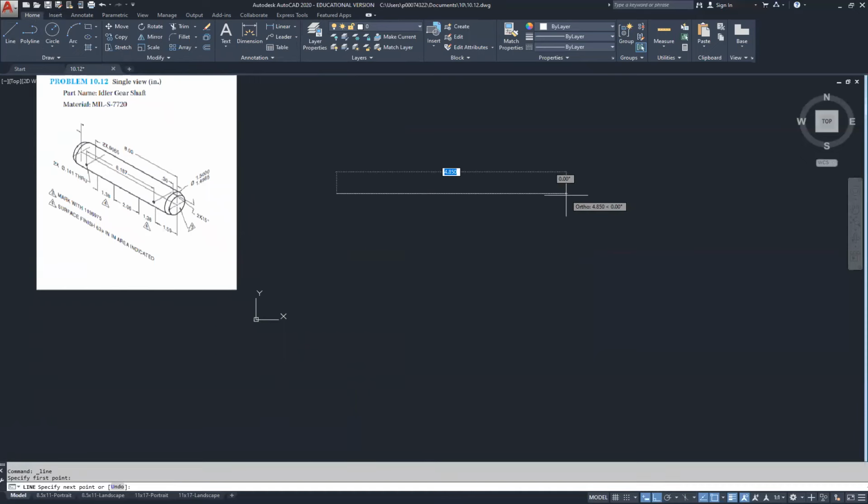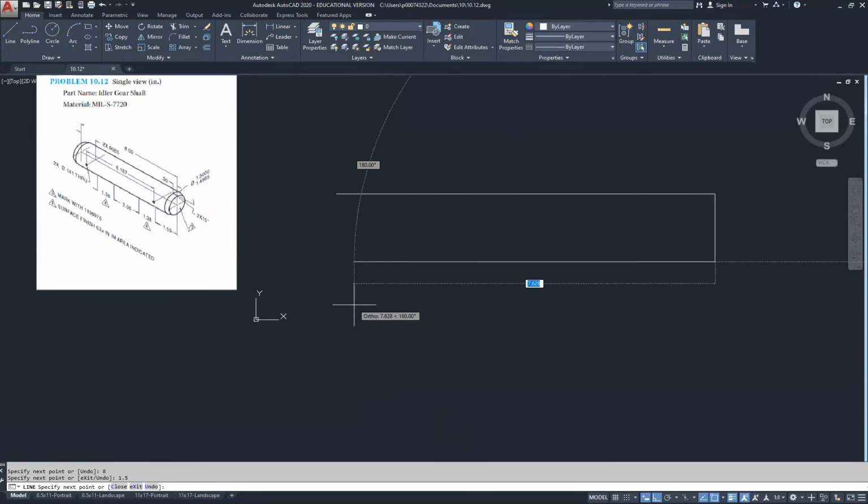Start a line at 8. Then we have a tolerance given here. We're going to use the maximum size at 1.5. Then we'll go another 8. And I'll close by hitting the endpoint.